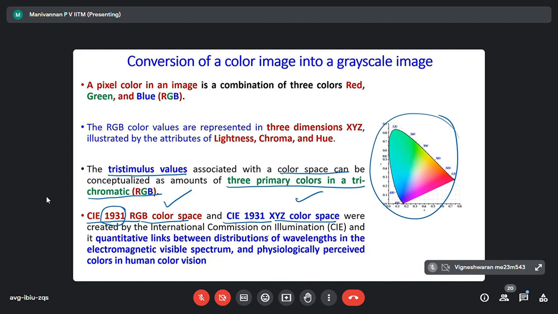If the image is represented using this color space, you can convert to this, or from here you can convert here. Both are possible. They have given how to convert. What do you need? RGB value or XYZ value. These are three pieces of information. If you have this, from here you can convert here, or from here you can convert here. Both are possible. That's what we are trying to say.